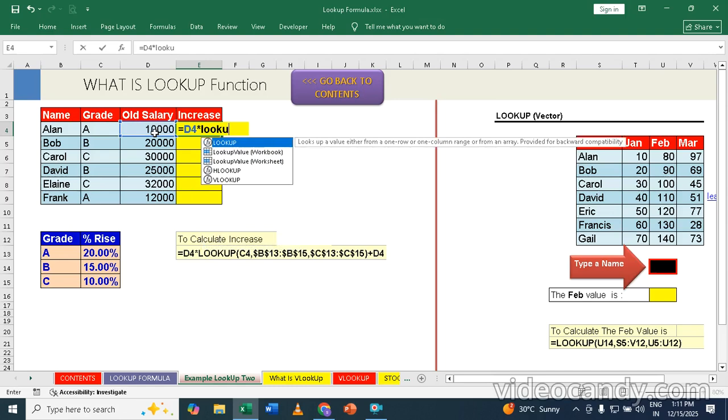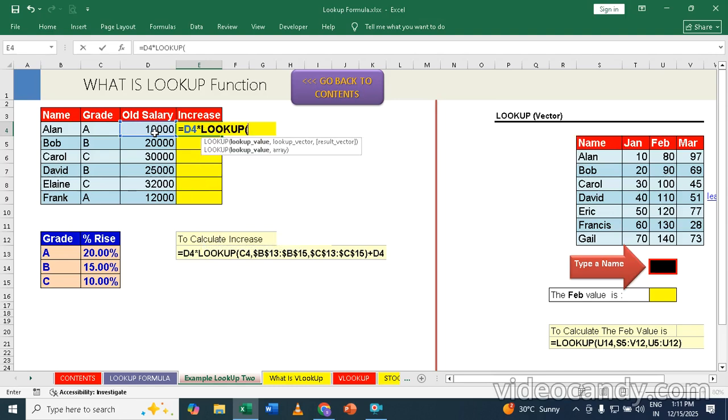and then type your lookup, bracket open, that is pressing tab, click on the grade. Alan's grade is A, so click on C4, comma, then select the one side, that is ABC, this is the grade, comma, then the percentage raise, there is this 20, 15, 10, close the bracket, shift, and then you say plus, and the starting D4 is there, that you have to type it.